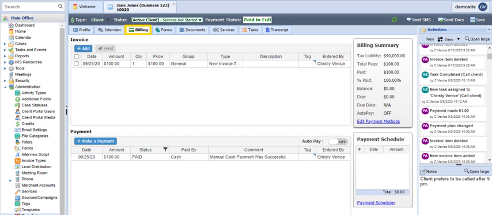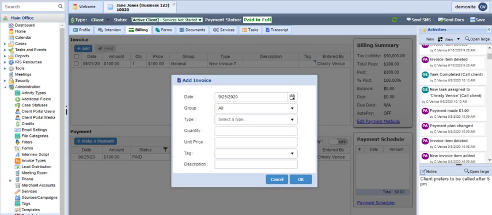From here, we will move on to the billing page. The billing page has a few features here that can be customized. The first of these is the invoice. When you select Add under Invoice here, this menu pops up.